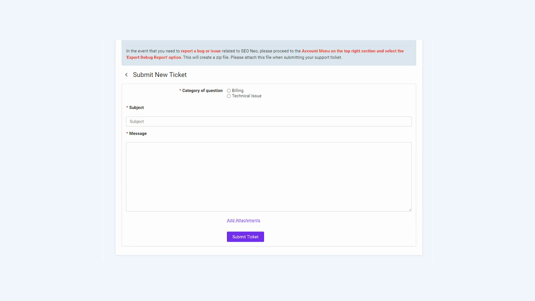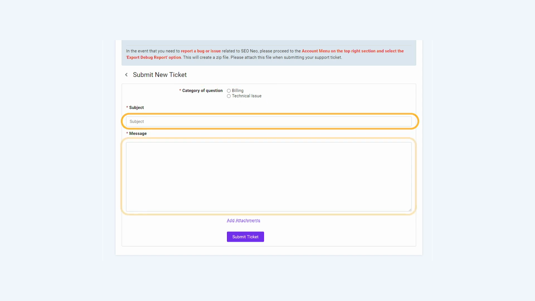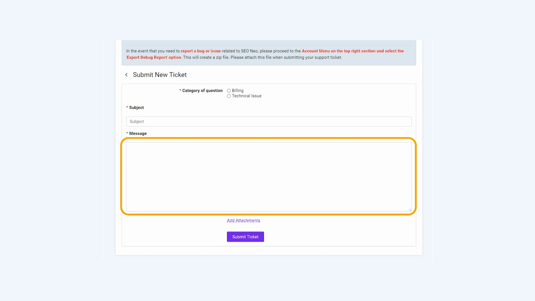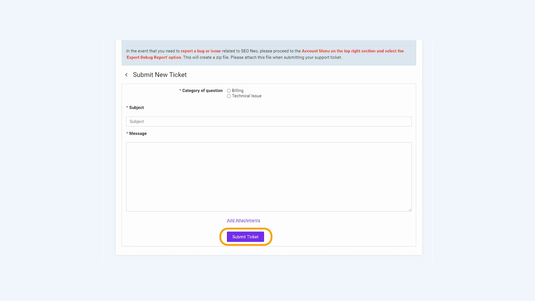A new ticket form will open. Select category, then write a subject. On message section, write down your issue. Write as many details as possible to help our support team understand your issue or your request. When you finish, click on Submit Ticket button.